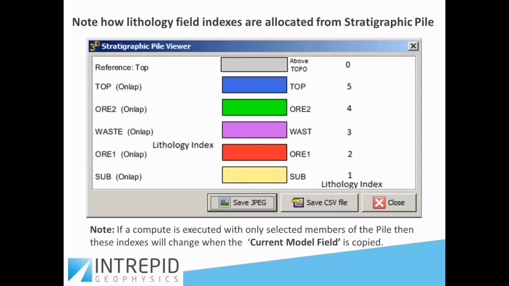You need to take care though that sometimes it's possible the indexing will change, but only if you choose to compute your geology model in 3D by only selecting some and not all of the units in the geological pile, and this could impact on the indexes changing when the current model field is copied to the grids and meshes area. One thing to just be mindful of is that we're going to concentrate on the OR2 geological volume. This has an index of number 4.